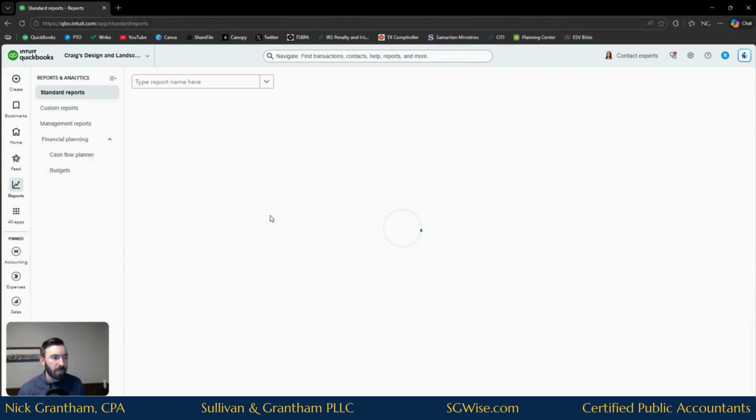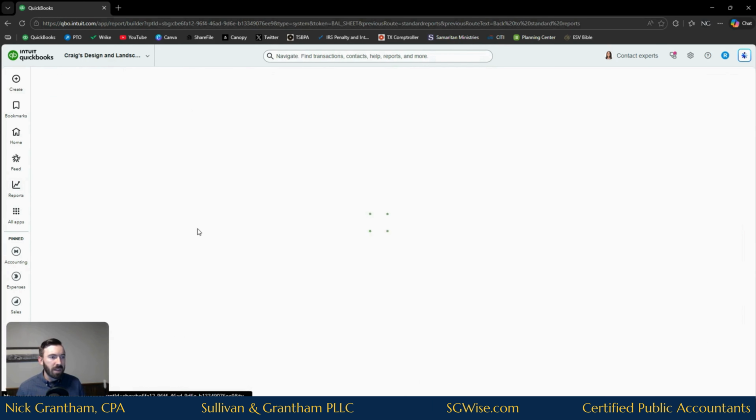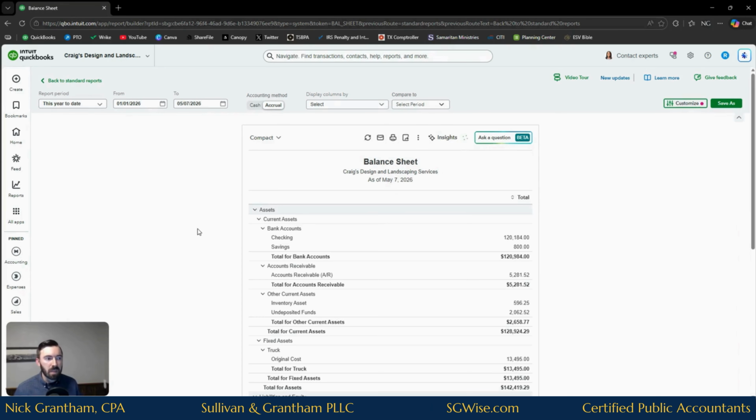The next report is the balance sheet. On the balance sheet, it's not like the income statement where you're looking at a date range. Instead, you're looking at a moment in time. It's a little confusing in QuickBooks because it pulls it up as a date range.